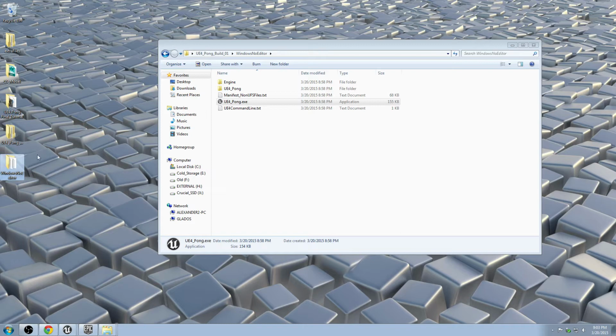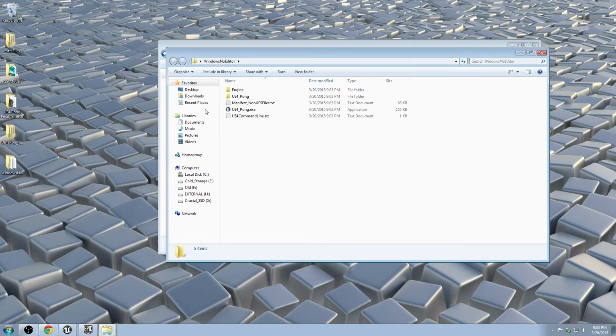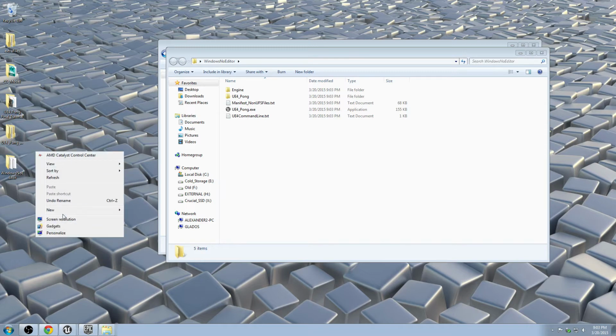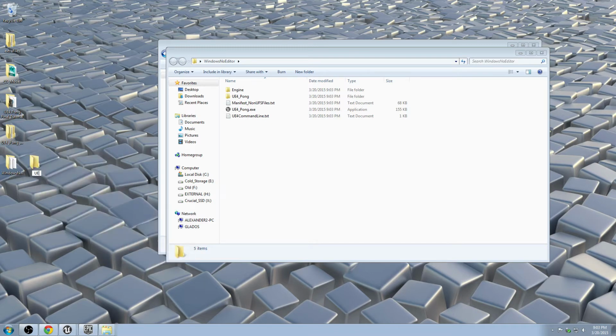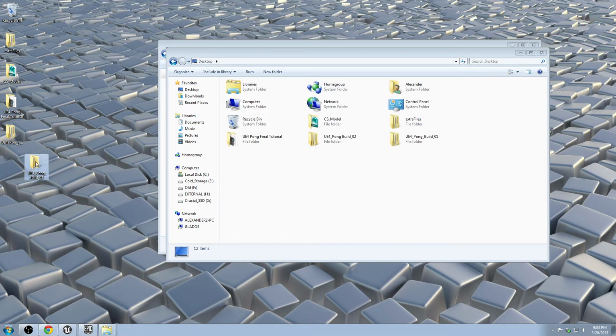Let's go ahead and go into here. Let's see what we got. Built right to the desktop. Probably want to build it inside a folder there. So let's just do that. Put it inside a folder, that way we know what it is. Call it UE4 Pong build _02. Put a space in there, that way it looks a little better. Okay, go into here.